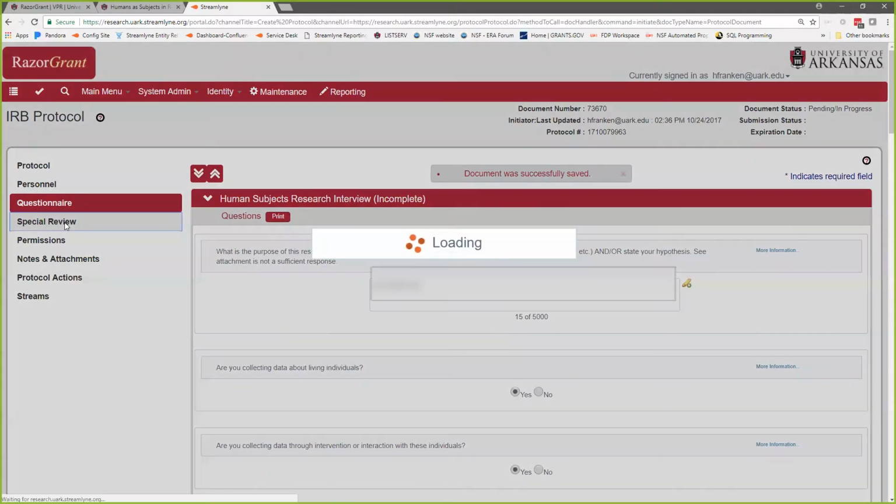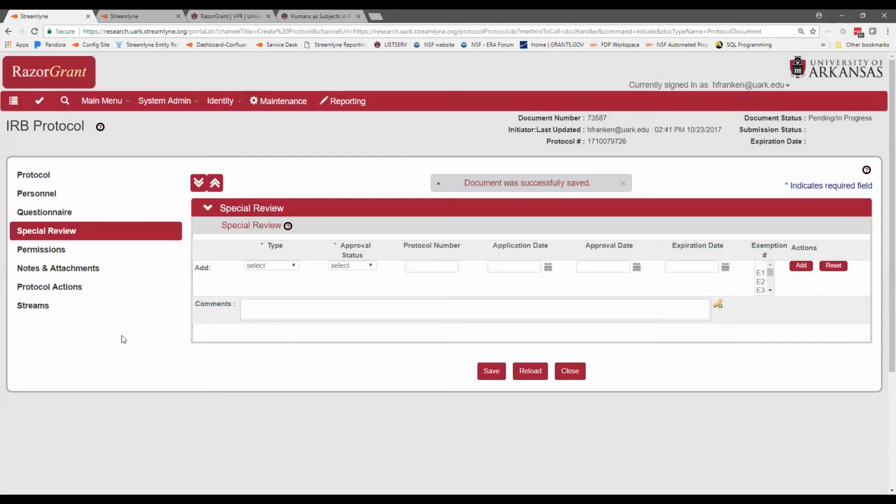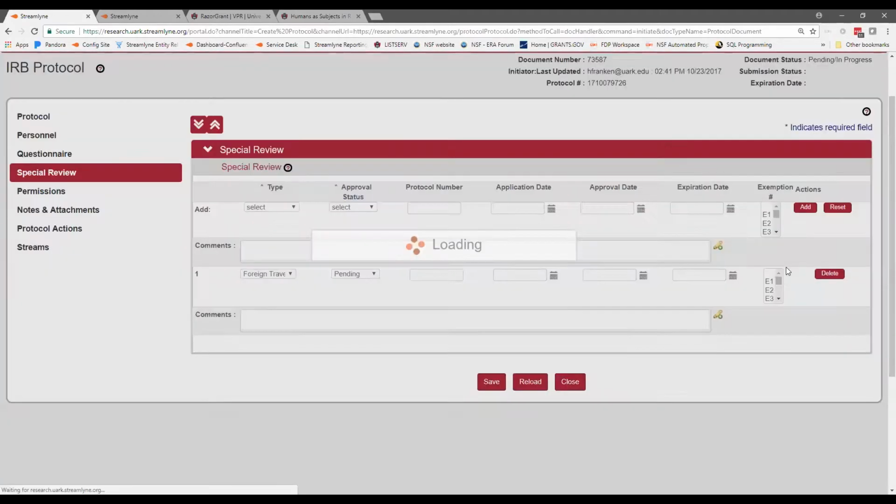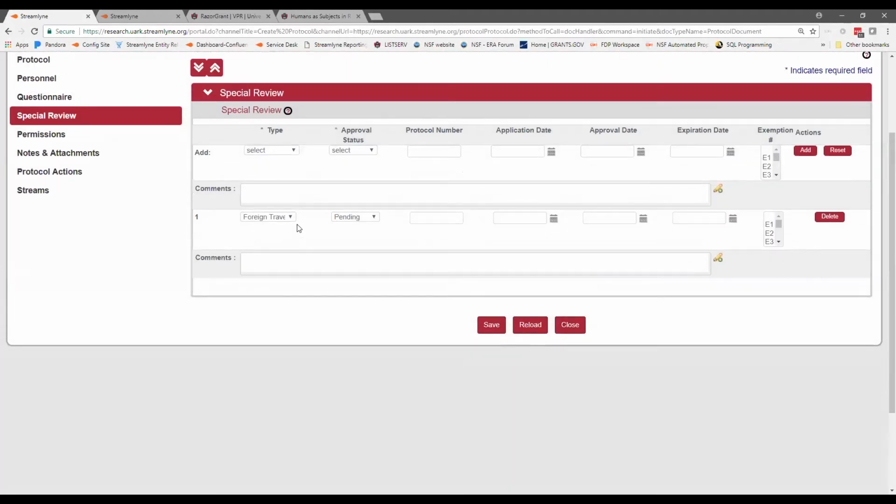All right, the next tab is the Special Review tab. The only time that you should have to list anything here is when you have a situation where your human subjects protocol also involves an additional special review. So if your human subjects protocol also involves animals, which would be the IACUC, or if it involves radiation safety, toxic substance, foreign travel and collaboration, export control, or biosafety, then you would list that type, you would list the status that it's in, and you would add it to your protocol.